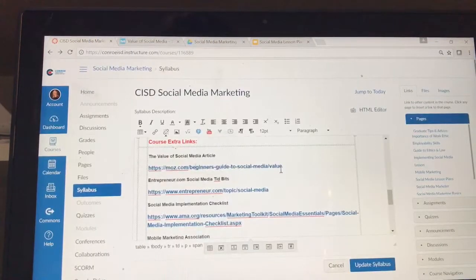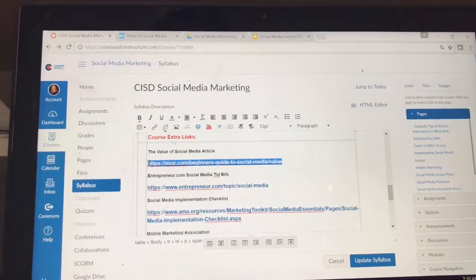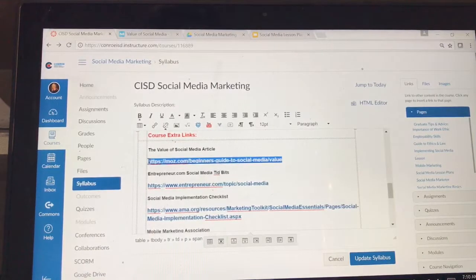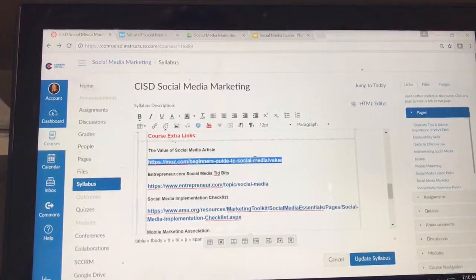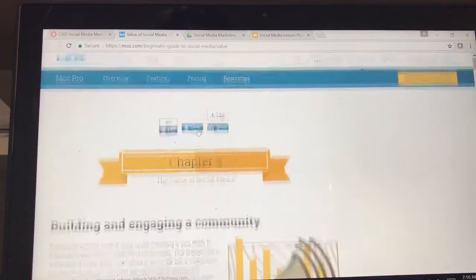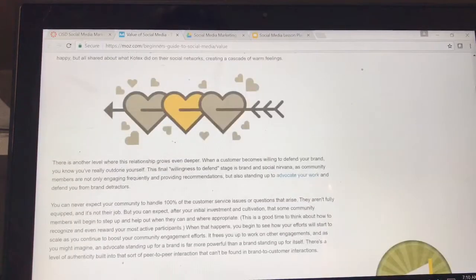So how do I insert this link into the class? All you're going to do again is hit link to URL, and you can paste that link in there just like we did with the lesson plans, except you're going to copy and paste at the top. Okay, and so now when students click on that, they can actually see what it is that you want them to be able to view. Okay, so you can put extra links.